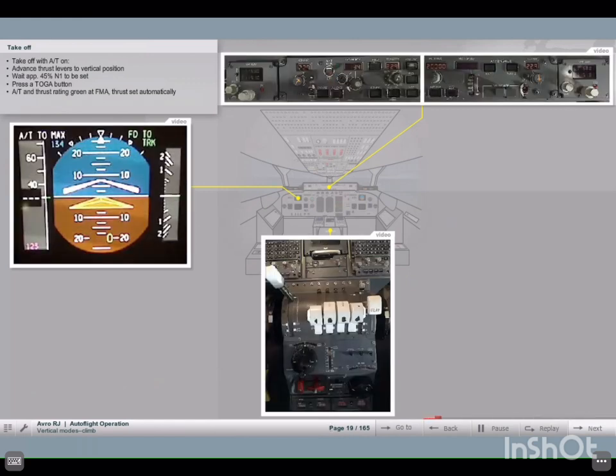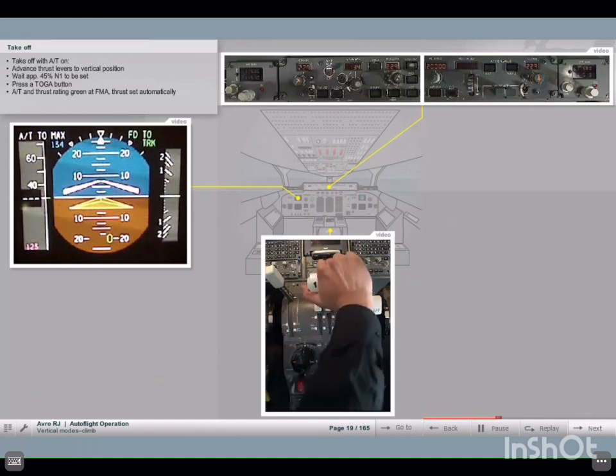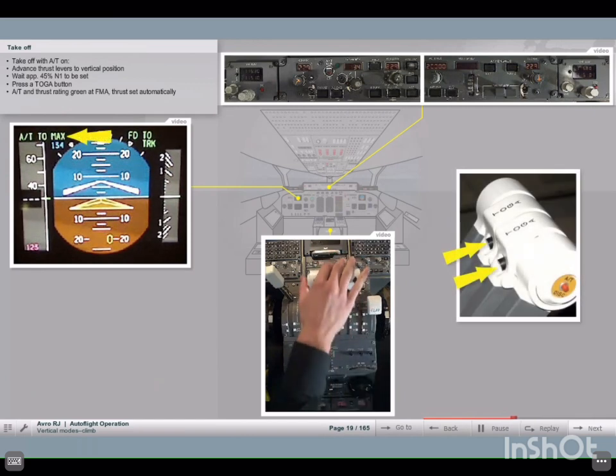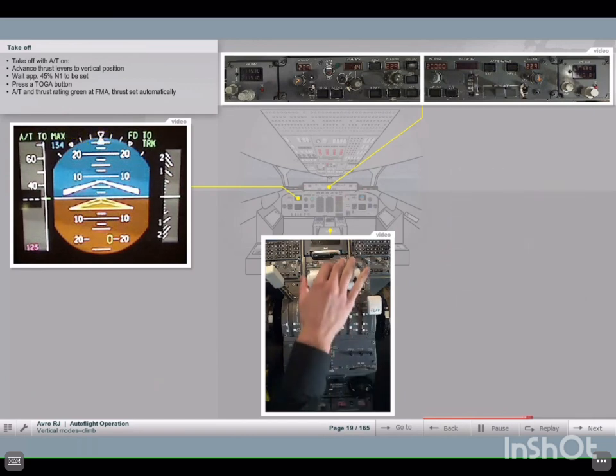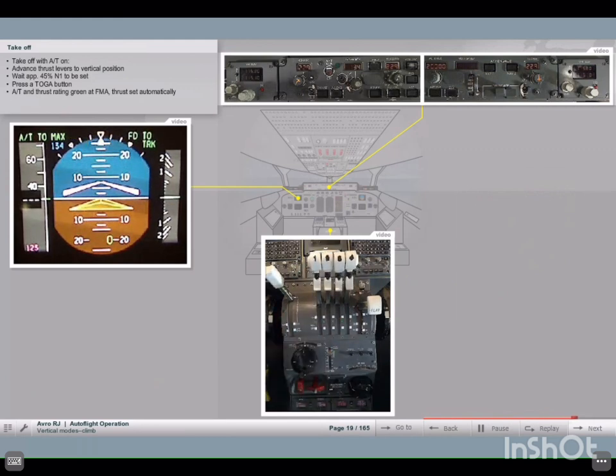Now we commence our takeoff roll and set the thrust levers to a vertical position. When 45% N1 is set, a TOGA button is pressed, and the auto throttle is engaged in the selected thrust mode, which is confirmed by AT and the thrust mode turning green. The thrust levers will now automatically advance to the selected thrust rating.